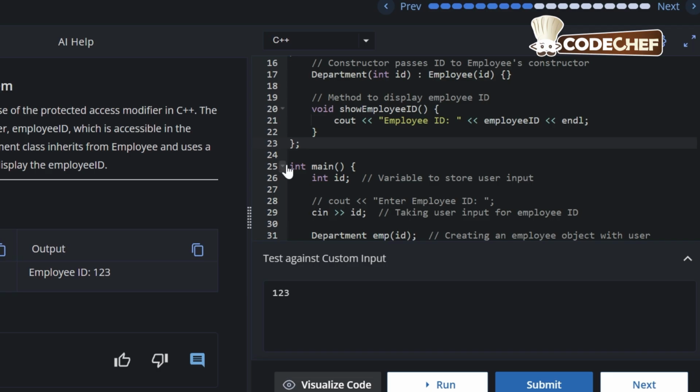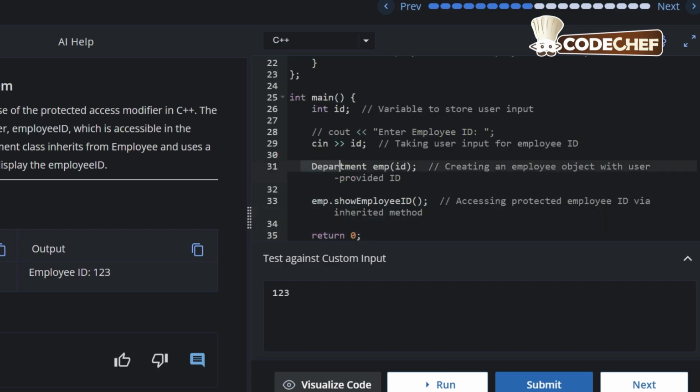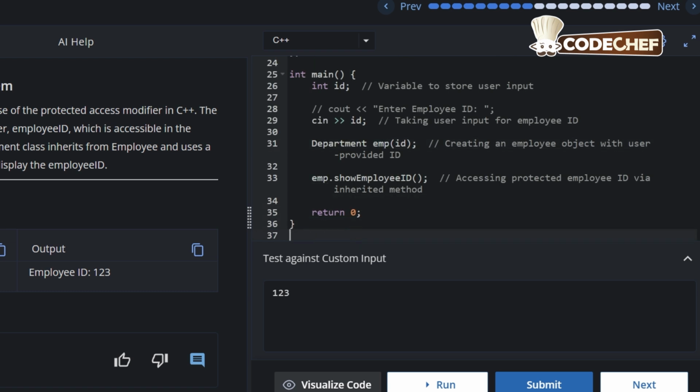Now we have the main function, int main brackets, curly brace begin, int ID; then cin extraction operator ID; So here we have to give the value of variable ID as user input, and then we are going to create an object of class Department in which we are going to pass the value of ID which is provided by the user. Then emp.showEmployeeID(); with the help of this class object we have called the method showEmployeeID, brackets and semicolon, return 0; and the main function ends here.